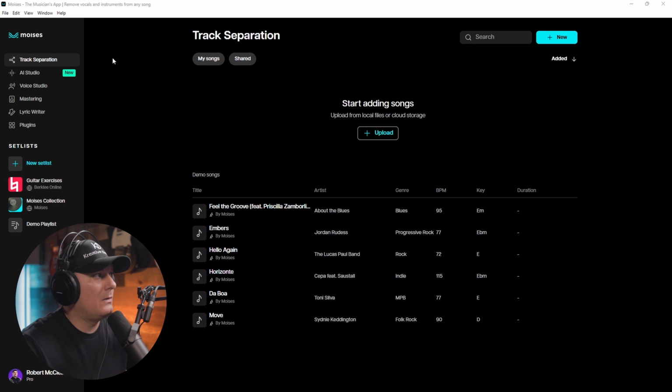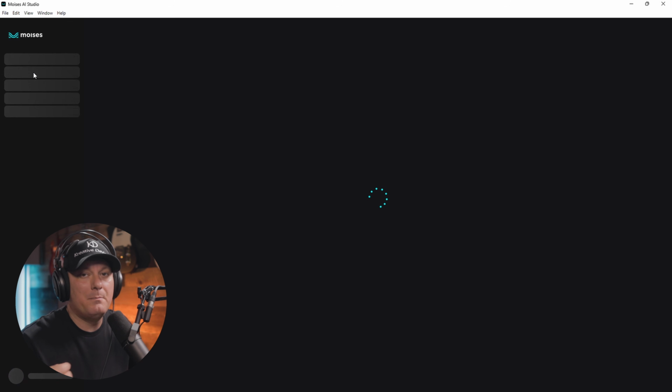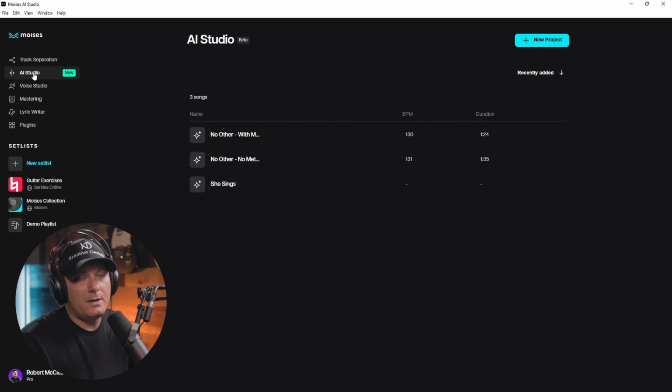So with AI Studio, I do want to make mention that this is in beta, which means all of the bugs have not been worked out, but we are looking at the groundwork that they're laying, sort of the foundation of what the program could become here in the near future. And I'm almost positive when you see this, you're going to be like, my goodness, this is beta.